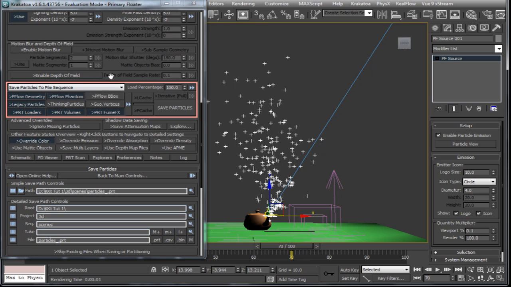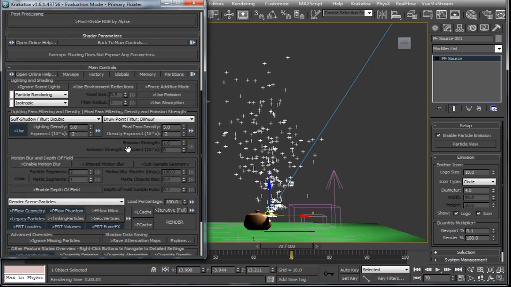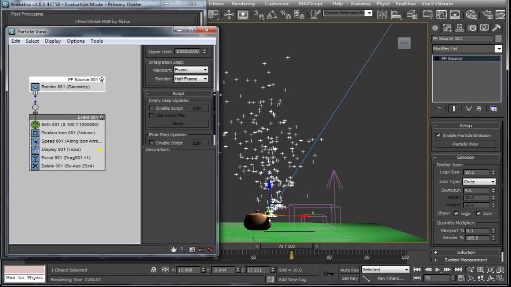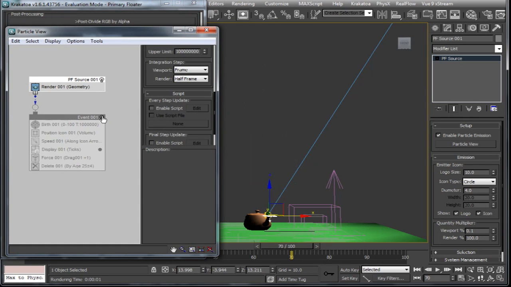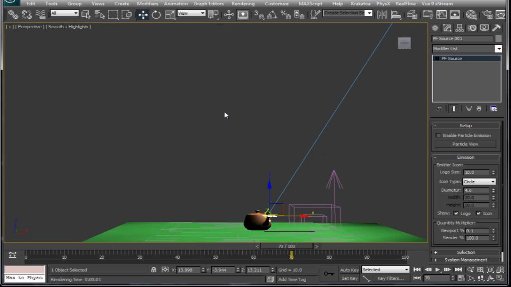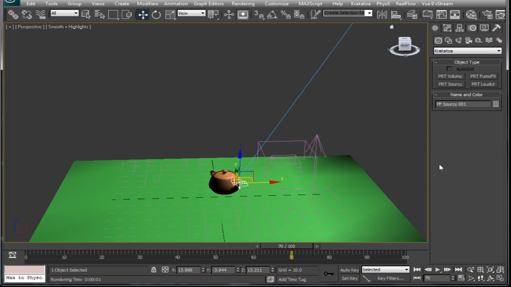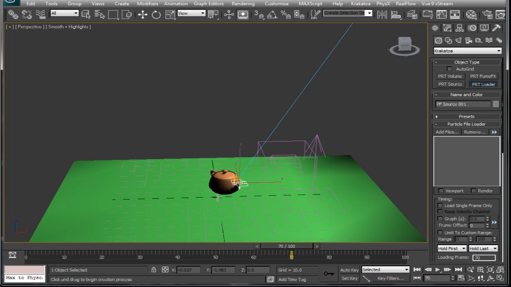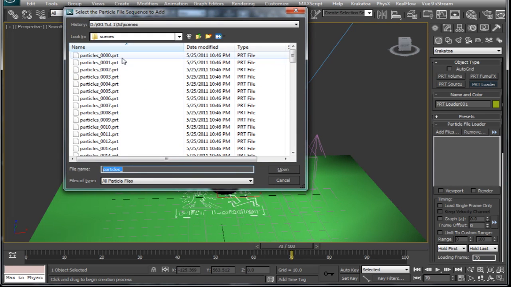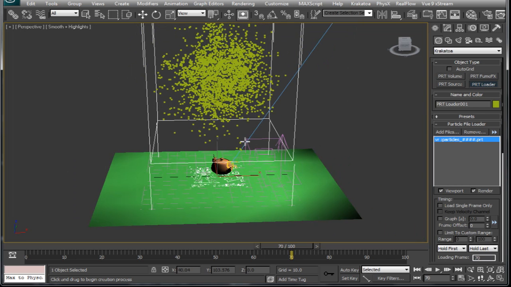Now that our particles are done caching, we can change our rendering mode to render the scene particles, and we can turn off our particle flow now. You can even delete your particle flow if you want. Now to bring our cast particles back in, we will drop a PRT loader and we'll select any one of the cast particle files, and it will load the entire sequence.